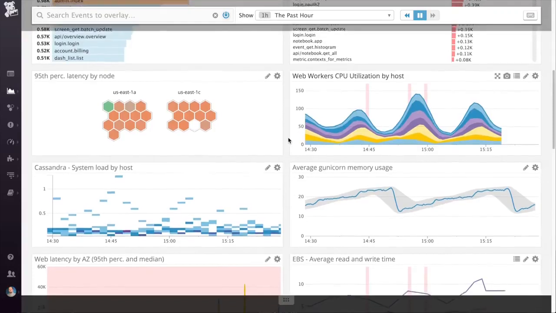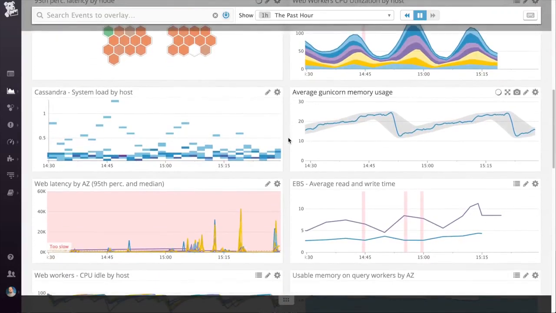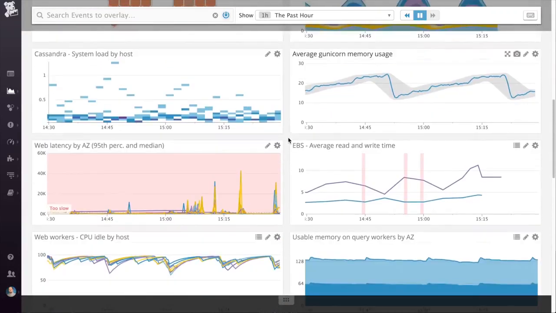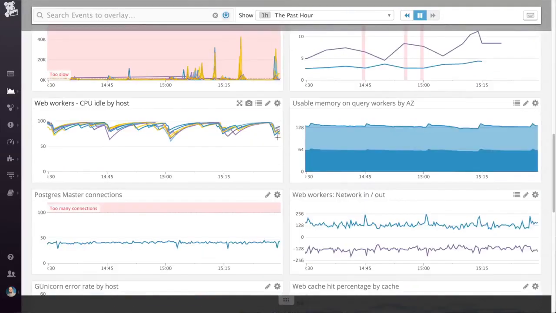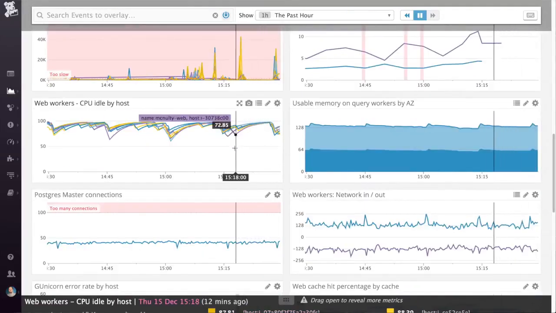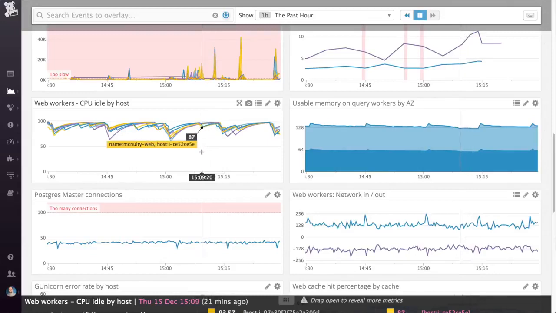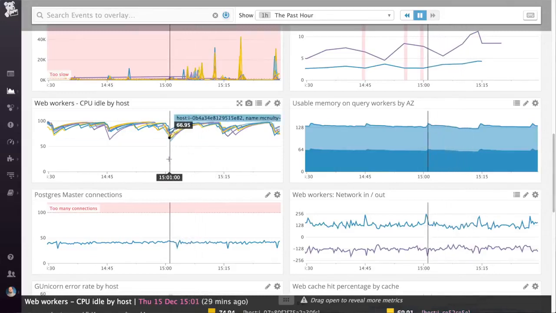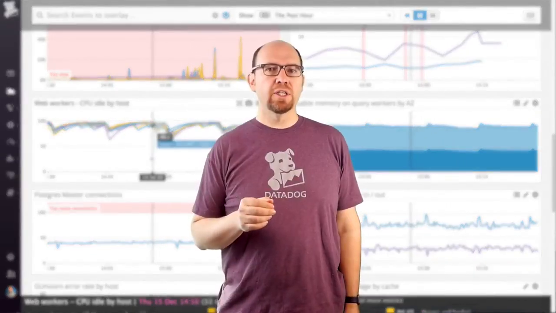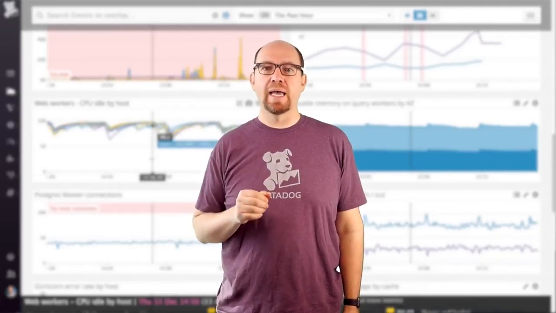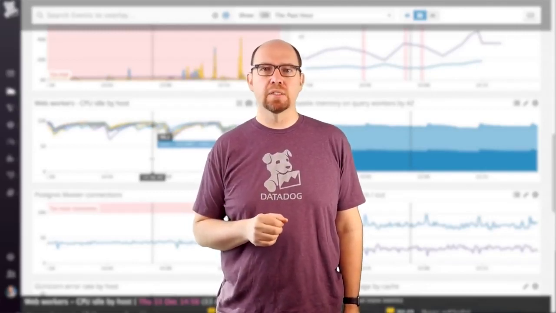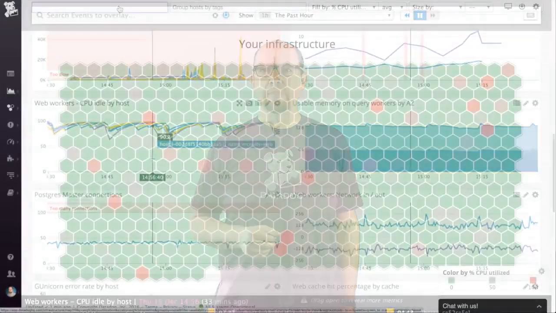Time boards can be easily created ahead of time or ad hoc to troubleshoot a particular issue. Time board graphs are in sync and help with diagnostics by allowing you to pinpoint what's happening across metrics and services at the same time. The third video will go into much more detail about how to create both types of dashboards. So let's move on to the host map.